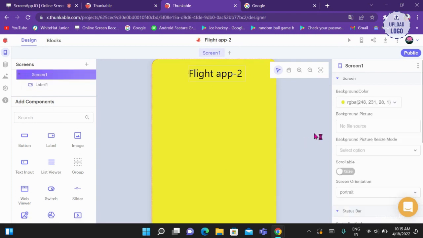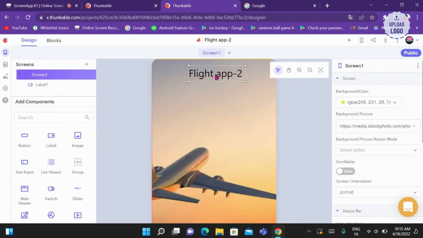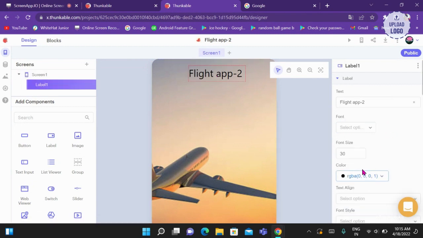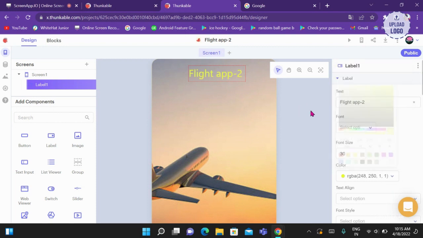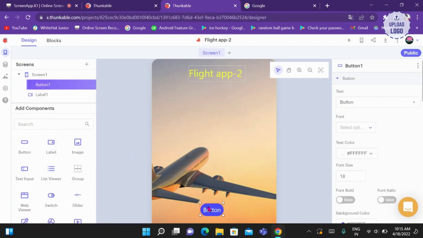Okay, now I'm going to go to the screen and I'm going to paste it. You can upload or use the link. So I'm going to change this text color. Okay, now let me give it this color. Yeah, this looks good. And now I'm going to add a button saying get started.